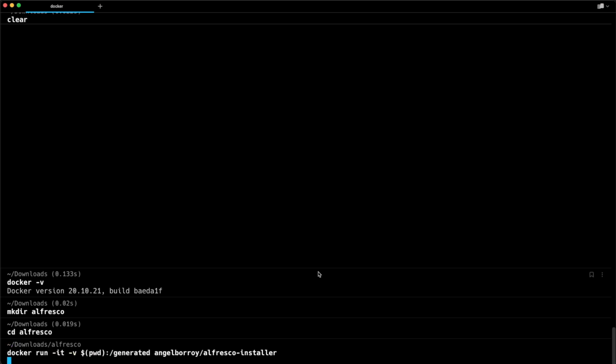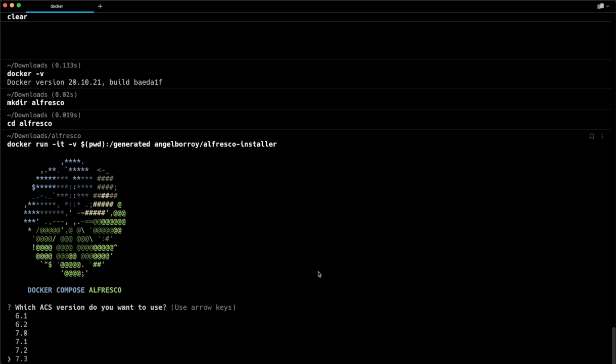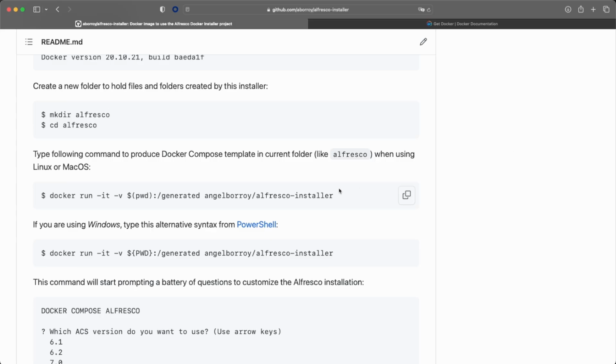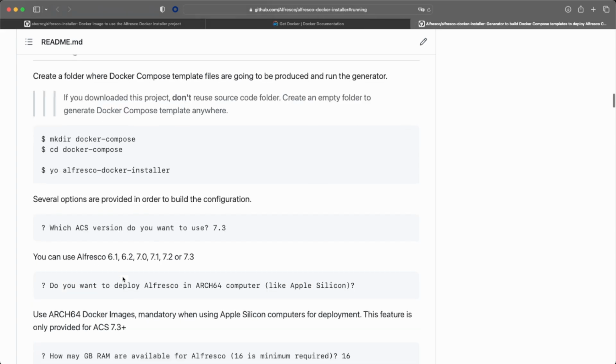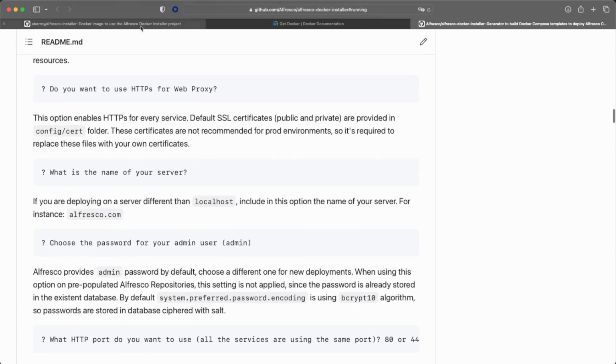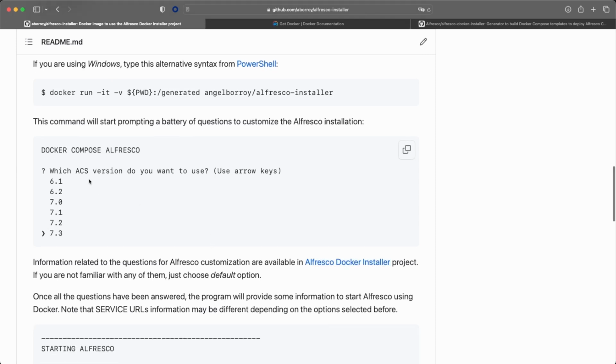I paste the command, and I find this UI, this environment that is asking me some questions related to the Alfresco installation. All the information related to this customization is available in this project, so you have all the details on the different versions and so on. But if you don't know about that, or you don't feel comfortable with the questions, just choose default, and that should be enough.